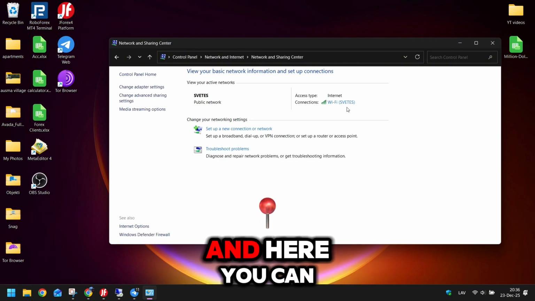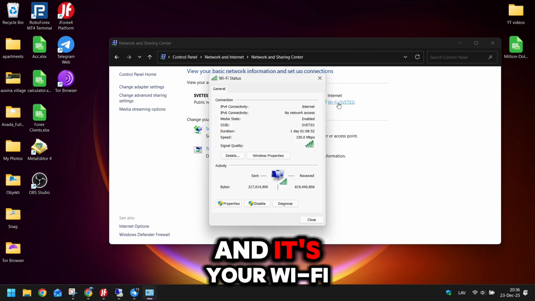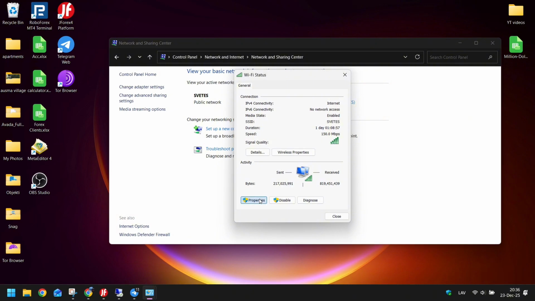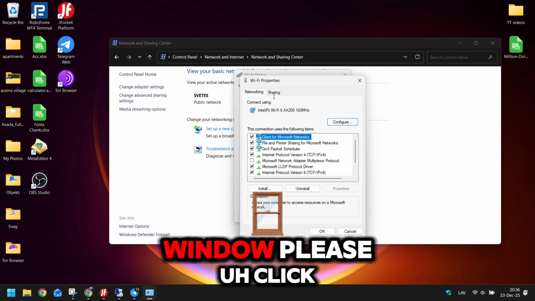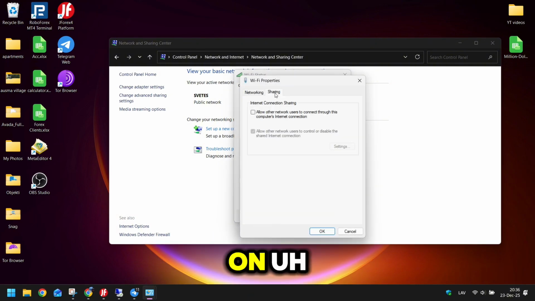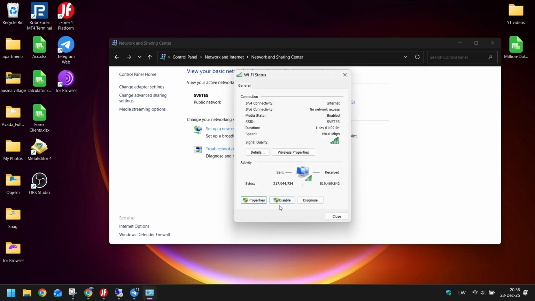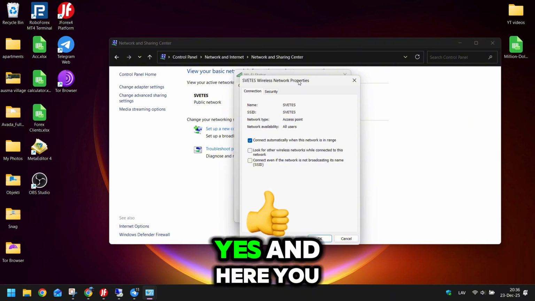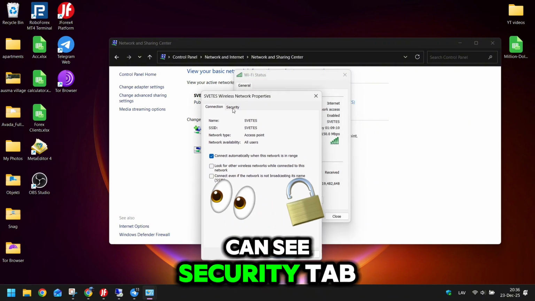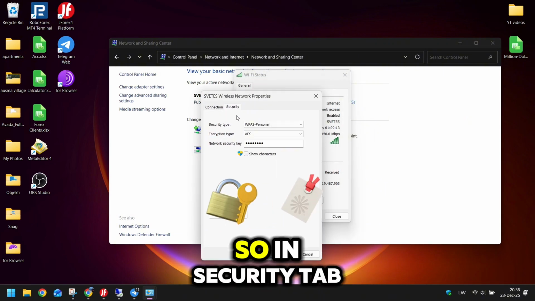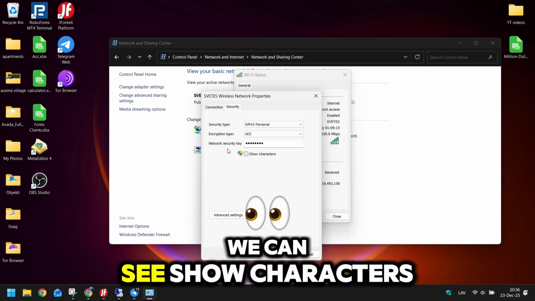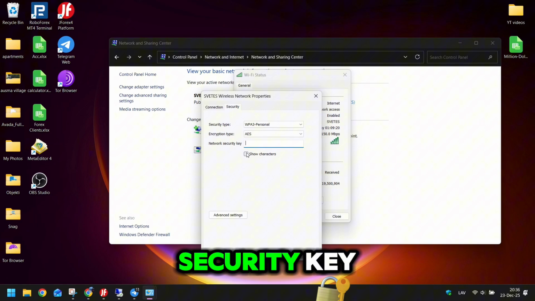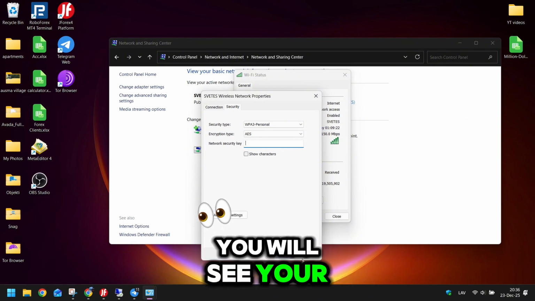And here you can see connections, and it's your Wi-Fi network name. Usually click on it, and in a new window please click on wireless properties. Yes, and here you can see security tab. So in security tab we can see show characters. So click on it, and here in network security key you will see your Wi-Fi password.